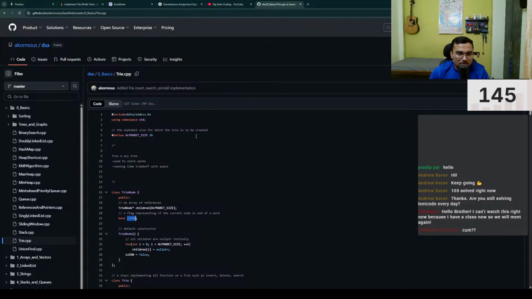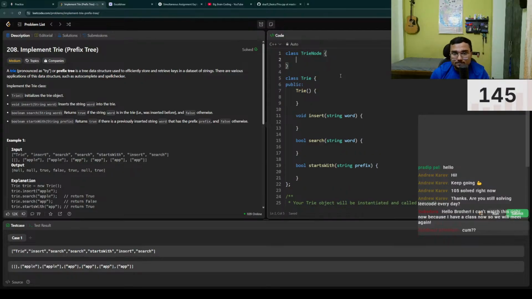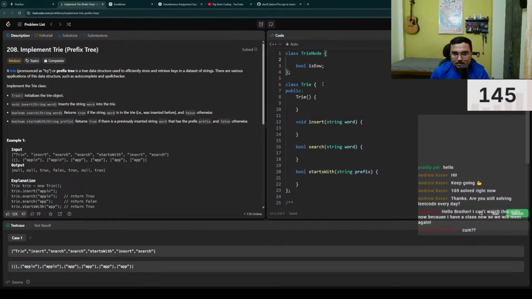And is it a class or is it just a struct? Class makes more sense. Okay, class trie node. Here we have is EOW, and we have a vector of trie node. Let's call them children.